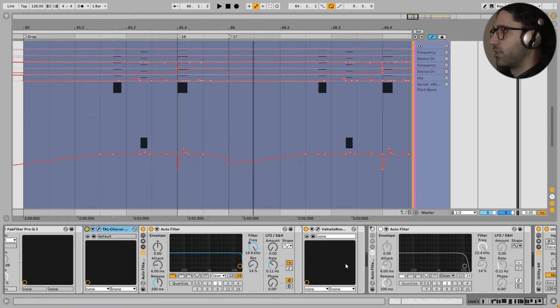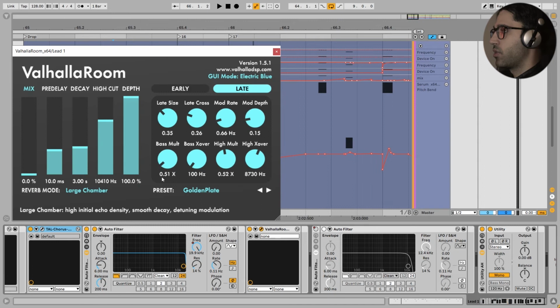And guys, the next important step here is using reverb. There is nothing complex here. I have used the preset Golden Plate. This has 3 seconds of decay. I have automated the mix here. Let's see what's going on.